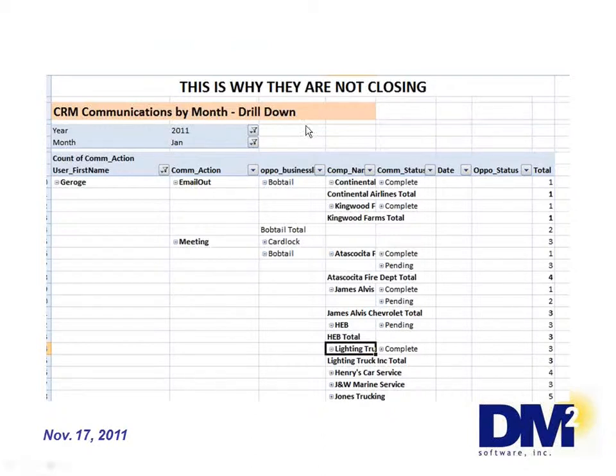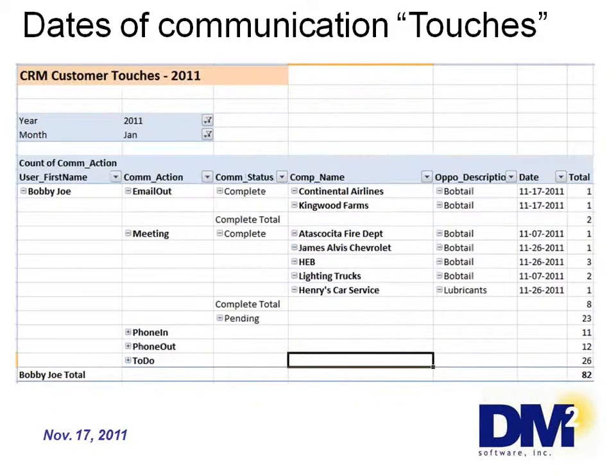We take it a step further. We look at what communications he's got in the future, what communications he has pending. We should have a pipeline full of pending communications. And I'm going a little bit slow, guys, because I know it's really hard to see, so I want to make sure you have every opportunity so that you can ask questions. Dates of the communications or touches.